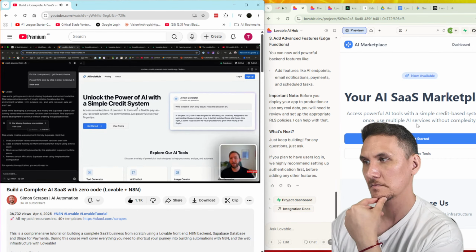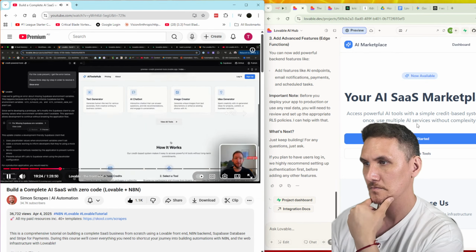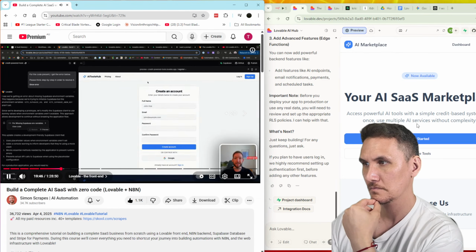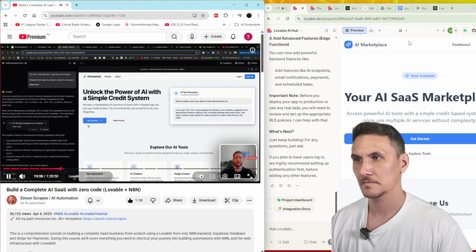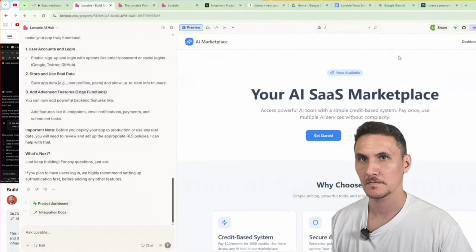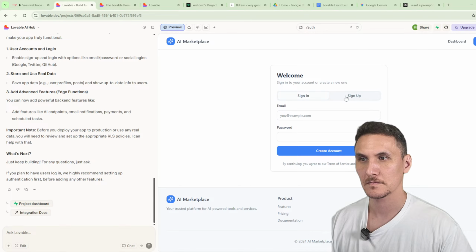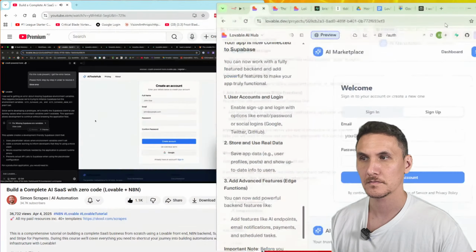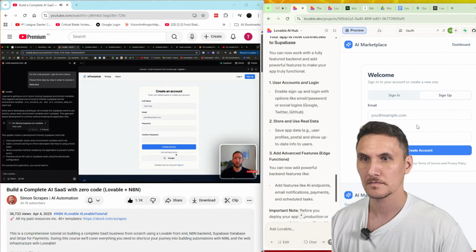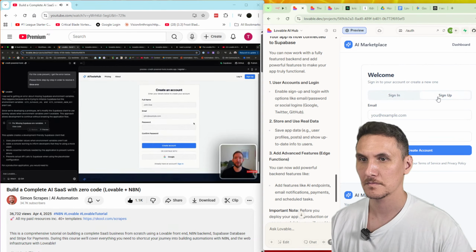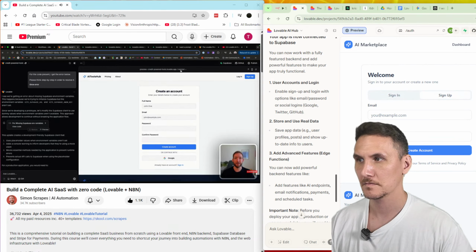We've got unlock the power of AI with a credit system to view all the tools, and you can see it's done a really good job. We've not had to build anything or build out any code. We've just clicked fix a few times and it's come here. So let's first click get started, and you can see that automatically it's thrown us to a new page, which has the endpoint register, and we would register our account here.